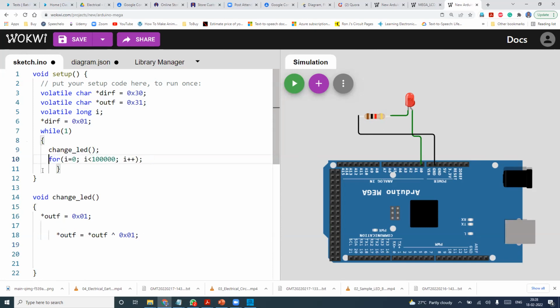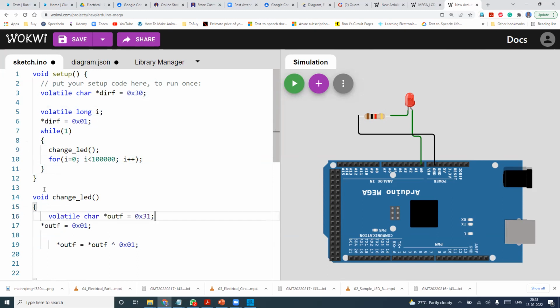Understand? Now I'm calling only the change LED as a function. Now I put the long I here, but out. I change the out here. So you understand now, I made a separate function now. And I'm calling the function here.